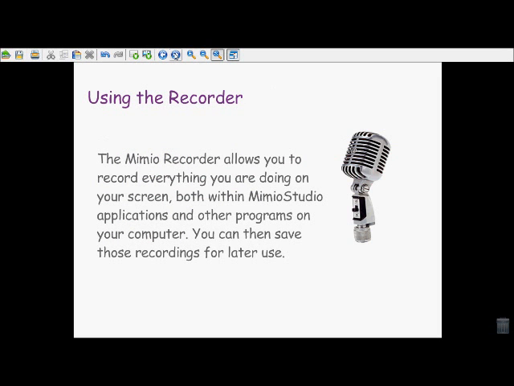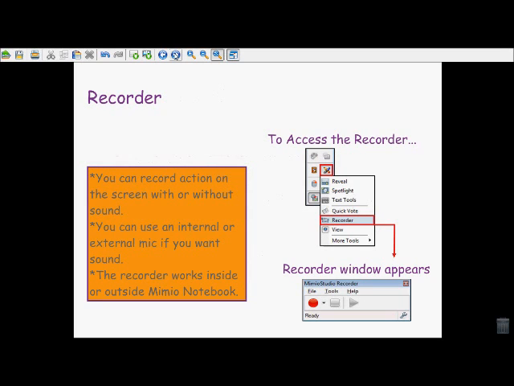So, using the recorder. The great thing about the Mimio Recorder is it allows you to record everything you're doing on your screen. It doesn't just have to be in your Mimio software. It can be out on the internet. It can be in a Word document, a PDF. So this is great. Anything you're teaching, anything you're displaying on your screen, Mimio can record that for you for later use.